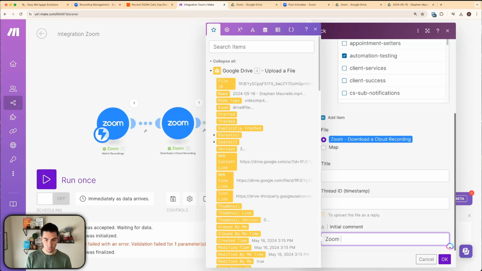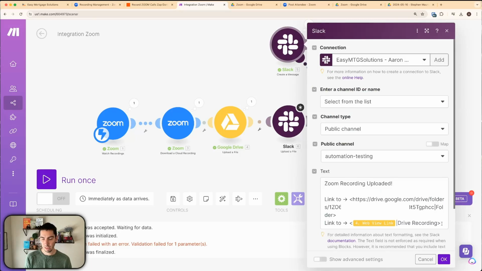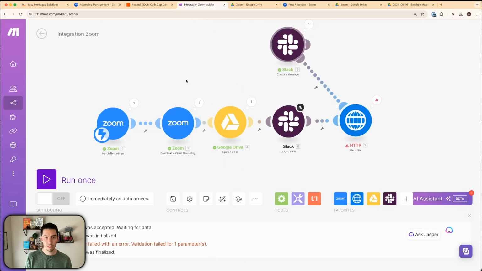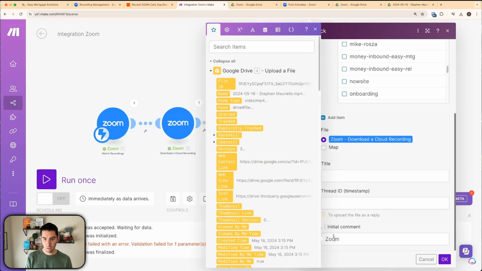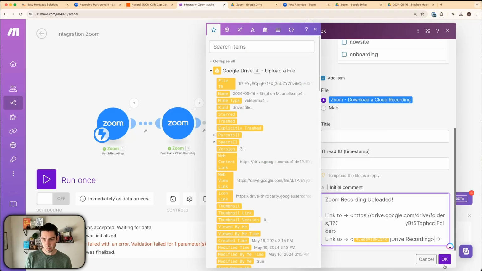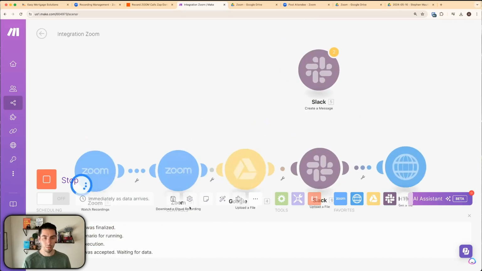So Zoom, actually, let's just do this. Let's click out here. I'm going to connect this. See this little star here? That means it's still in draft, so it's just not saved yet. But I connect this so that I can come in here, and I'm just going to make this easy. Let's just copy all of this. Now I'm going to go back into this Slack. Oops, down here. Initial comment, paste that in. Click OK. There. Now let's run once, and let's see what happens.